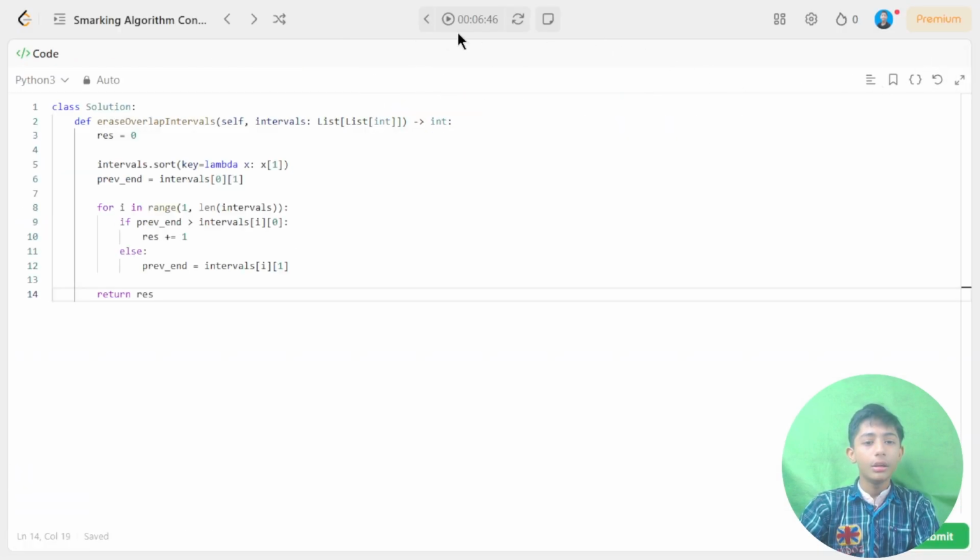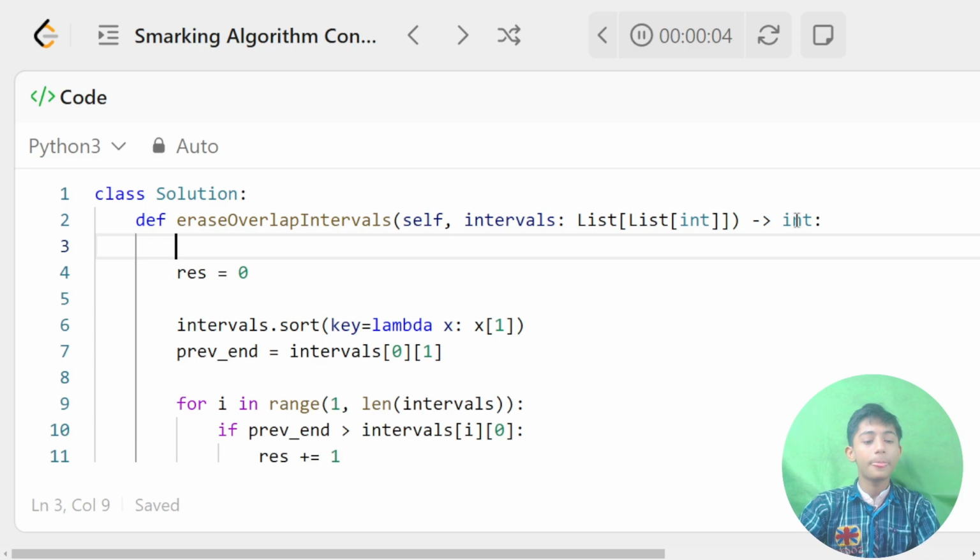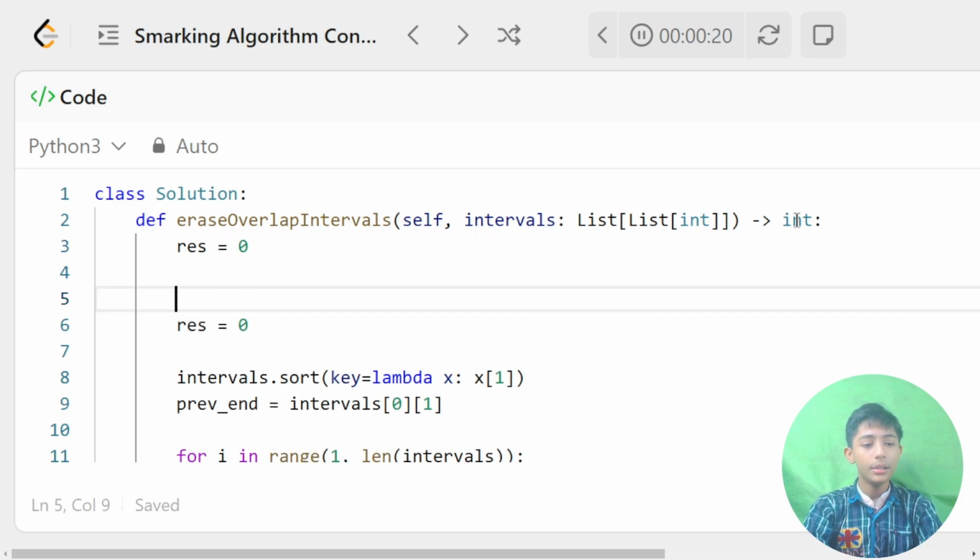So now let's start the timer. This is an easy one and there are not many lines of code in today's video to solve this. res equals 0. Here I create one integer by the name of res in which I write 0. Enter.